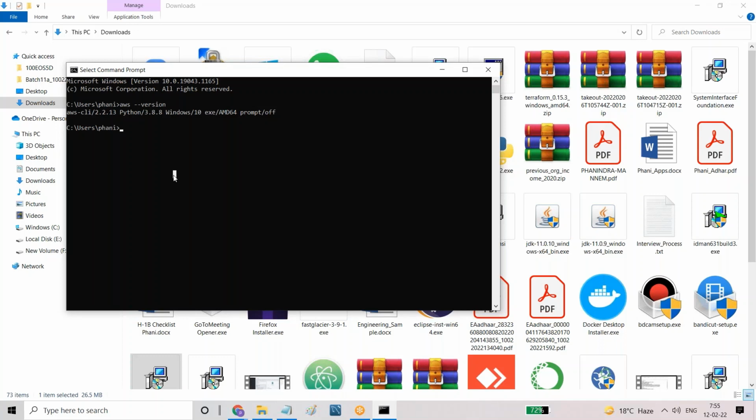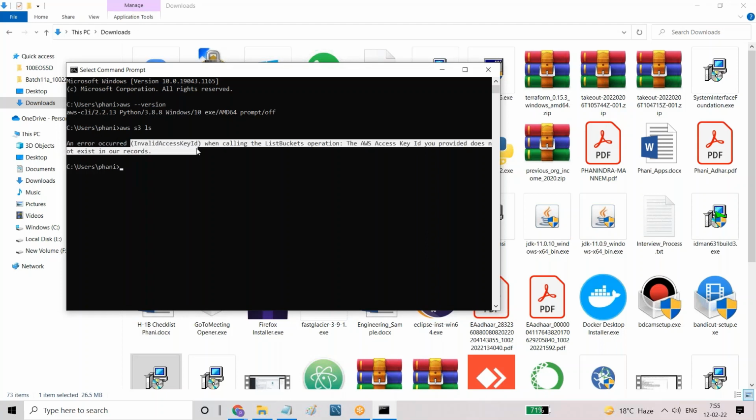Once it is installed, if you want to work with AWS, I'll tell you one command, the AWS S3 ls command. This command will be helpful to see how many S3 buckets are there. Inside S3, we will create some buckets going forward. If you want to list what buckets are there in my AWS account, you can use this command. But here it is showing an exception: an error occurred, invalid access key, while calling the ListBuckets operation, the AWS access key you provided does not exist. So it is showing this exception for the first time.